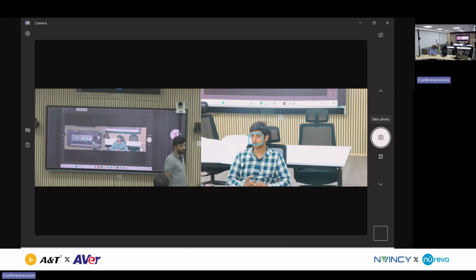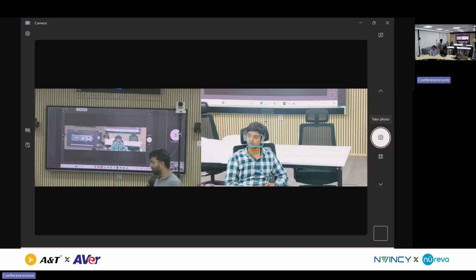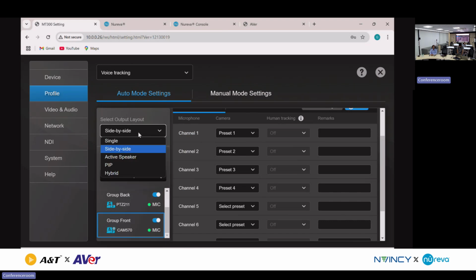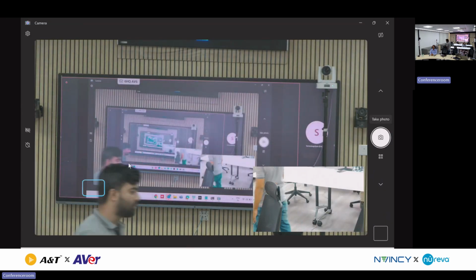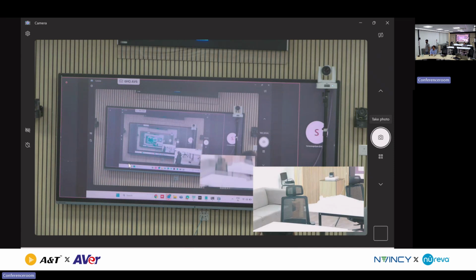And if it is a college student or a participant kind of a setup, then we can go with the other option, which is active speaker. Not PIP, right? Sorry, PIP. So let's go with the PIP. This PIP layout can be used in a classroom, in a lecture or in a college kind of a scenario.